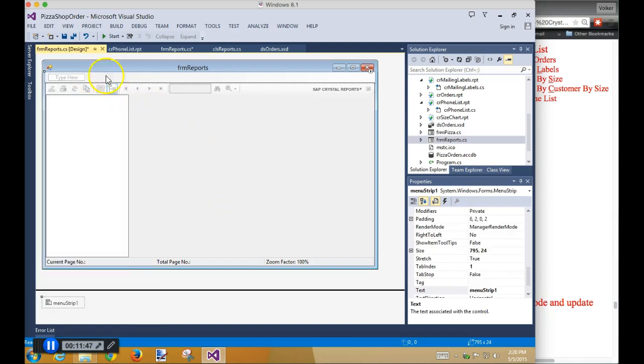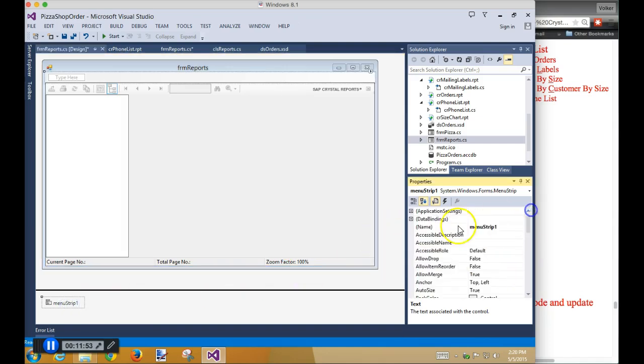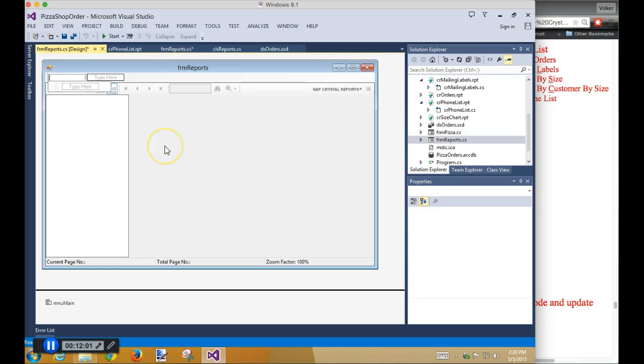It gets added to the top of my form automatically, and gets a name down here, and I'm going to rename it menu main, just in case I decide to refer to it in code. And then the way you build these menus is you simply type here where it says that. Over on the side there, I kind of have a little clue of what I want these to say. This is my report list.